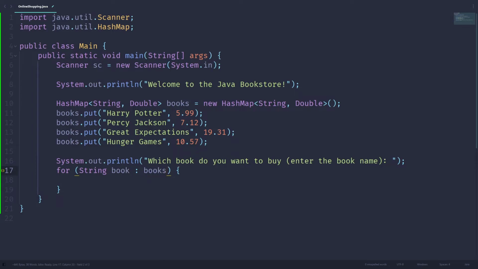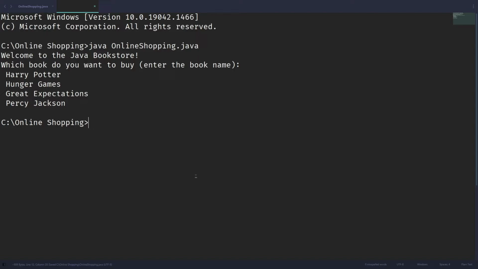inside of the book's hash map, actually, we'll be going over the key set of the book's hash map. We'll print out, why don't we just print out the book? So book, like this. And let's try this out.